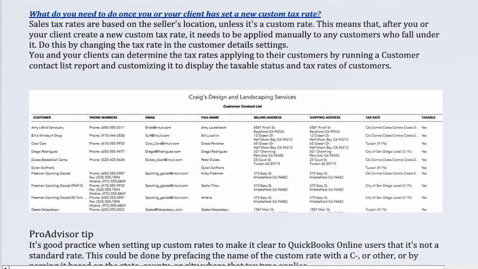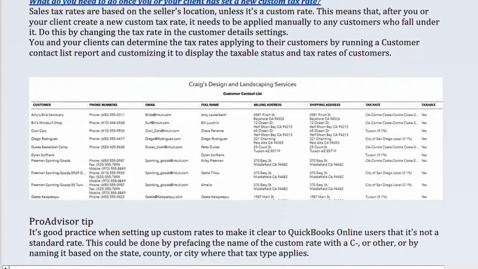What do you need to do once you or your client has set a new custom tax rate? Sales tax rates are based on the seller's location, unless it's a custom rate. This means that, after you or your client create a new custom tax rate, it needs to be applied manually to any customers who fall under it. Do this by changing the tax rate in the customer details settings. You and your clients can determine the tax rates applying to their customers by running a customer contact list report and customizing it to display the taxable status and tax rates of customers.